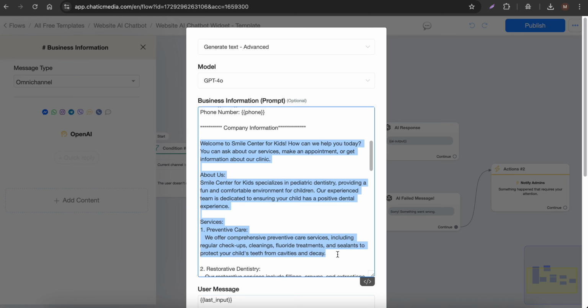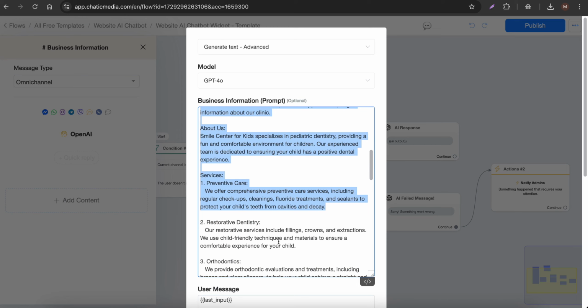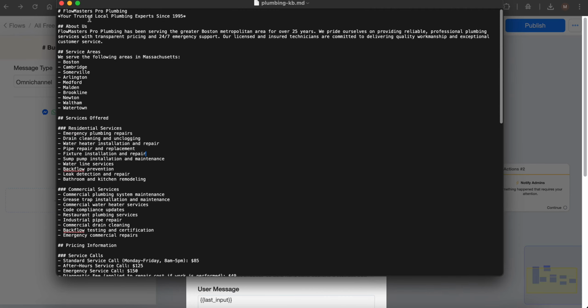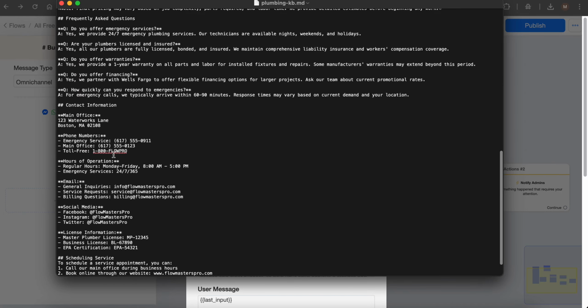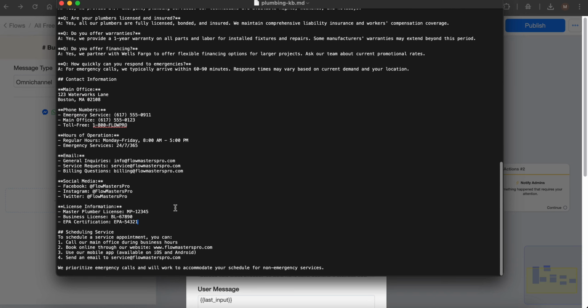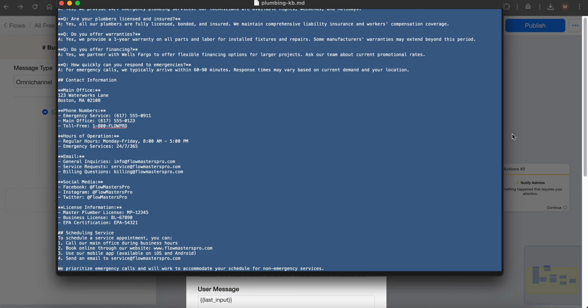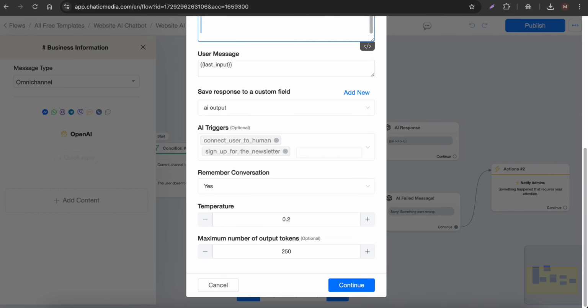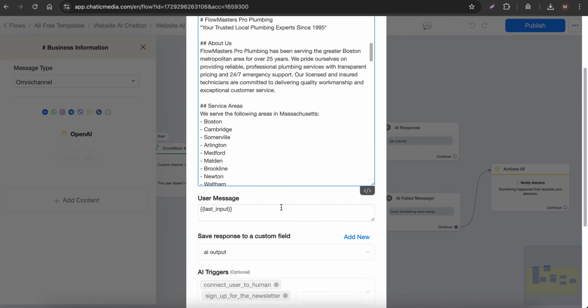In this case, let me update business information about a plumbing company. Here we have all the information about that plumbing company, which is called Flow Masters Pro. You have information about the company, services, the pricing information, frequently asked questions, and the contact information as well. Let me simply copy all this information, and under the company information simply paste it right here. All right.